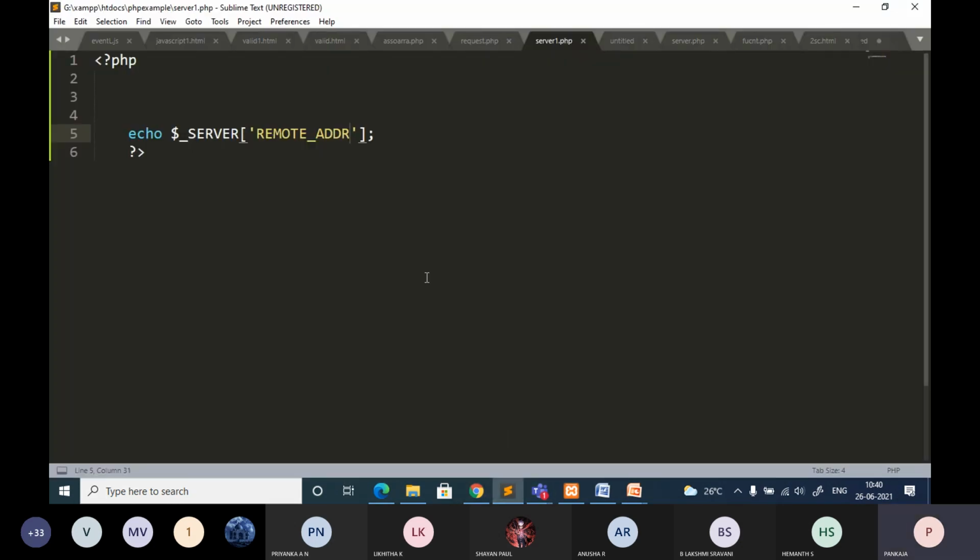Okay, this is the address, the remote address. Here I'm using the local address, that's why I'm just getting ::1. If you are using it in real time, connected with a remote system, you will get the corresponding IP address here. So that's all about the server.